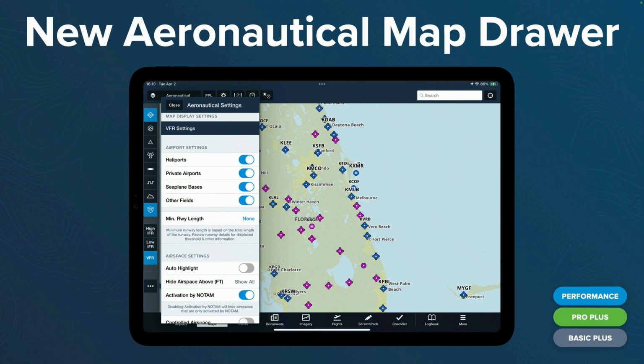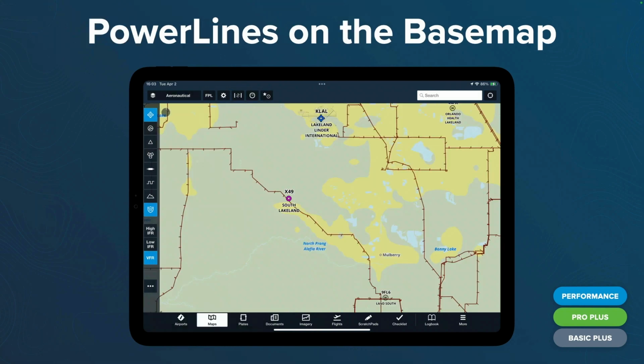Power lines in the base map, this is also something very new. You'll see power lines on the base map. You can toggle these on and off under the cultural elements in the map settings. The only caveat I'll give you is that these do not have any elevation data. They're just there for visual reference. So maybe in the future we'll be able to have elevation data for them. Right now, it's just there for visual reference.